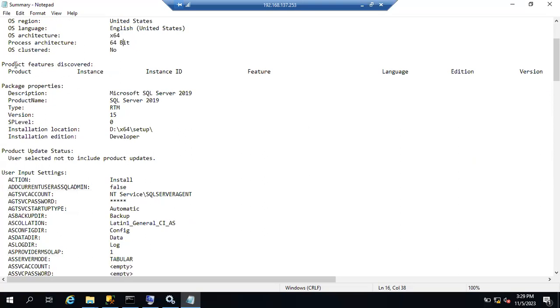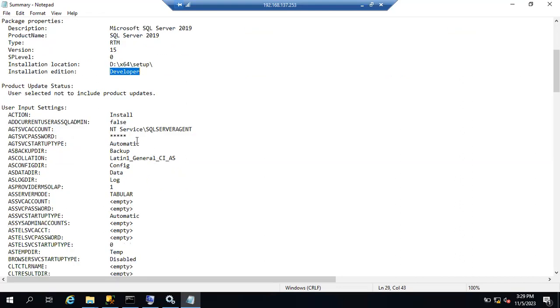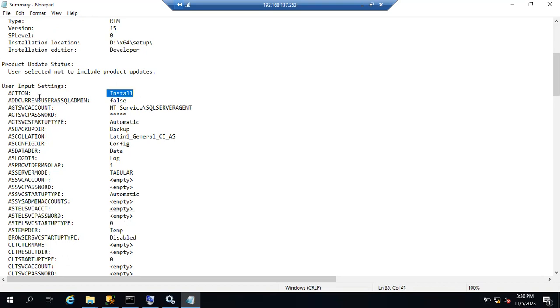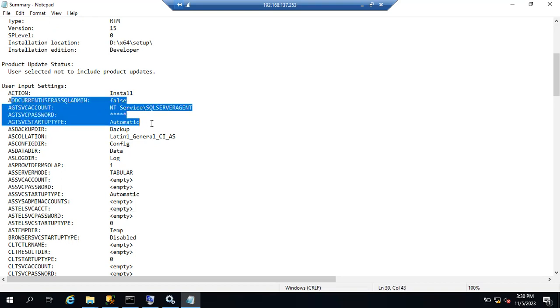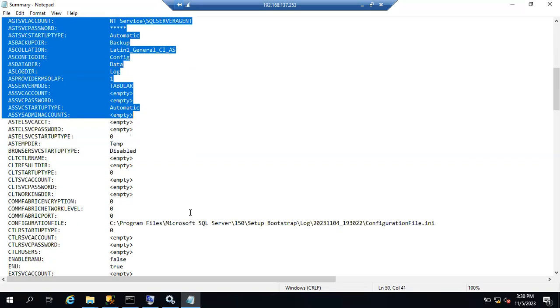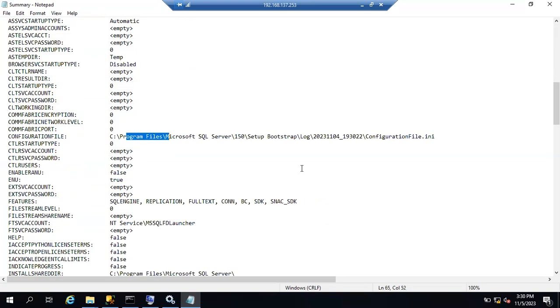You can see a lot of things, including what package and product he installed, RTM, the version of that product, and the edition of that product. You can see what action he did, add current user as SQL admin, service account passwords and startup type. You can see a lot of things in the logs, guys. You can see the program files path where the configuration file was created. In the last class we discussed the ConfigurationFile.ini, right? You can see it in this path, guys.